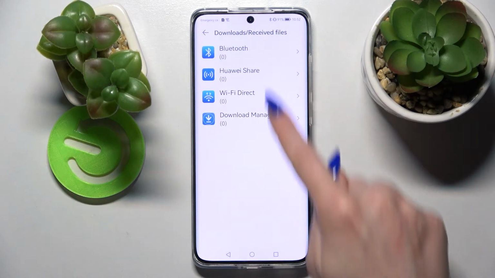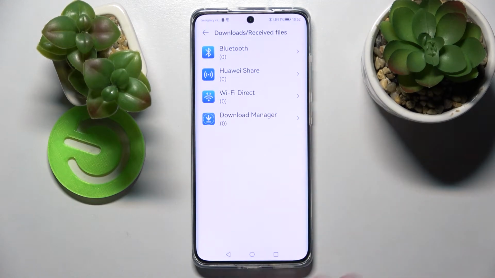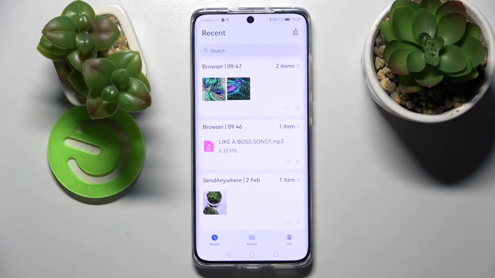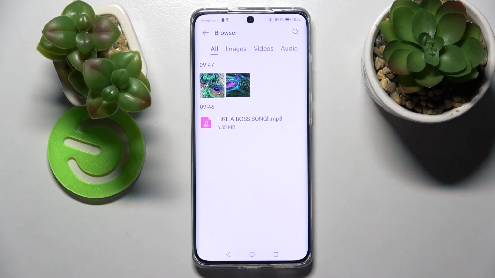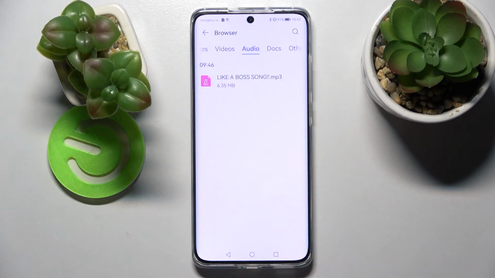As you can see, some downloaded files can be over here, but you can also select Recent, tap on, in my case, for example, Browser app, and all your downloads from it will be over here.